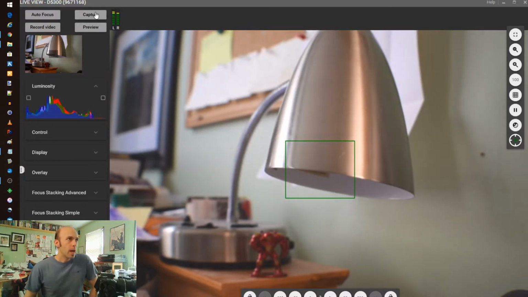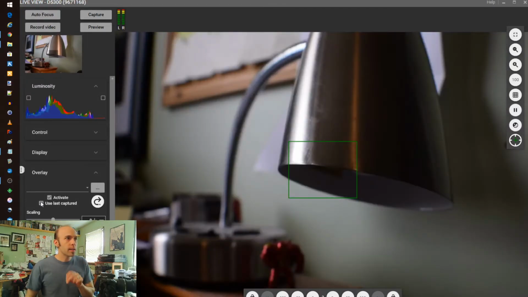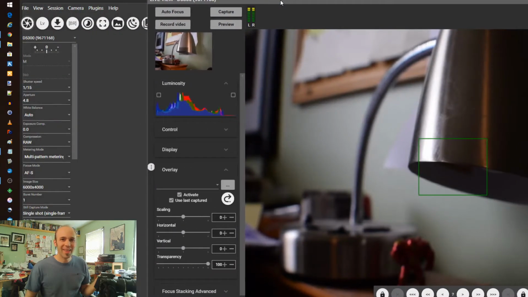So the capture button is up here, but before I do that, I want to highlight kind of the magic of how you do stop motion in this, and that's an overlay. So I want to activate it. I want to use the last captured image, of which right now there is nothing. And the last step you have to do, and I'm realizing you can't see this because it's behind my image, so let me drag that out.